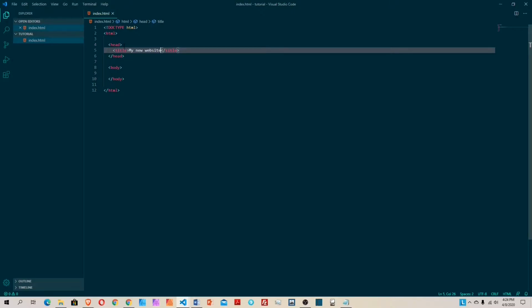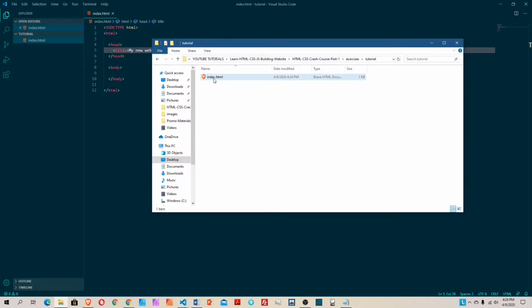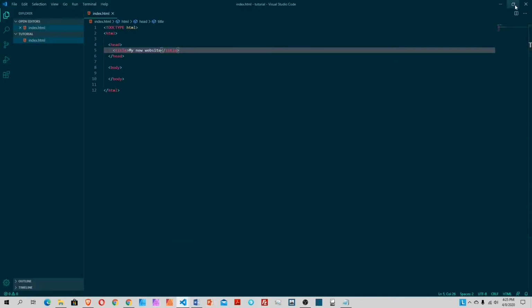Now, how are we going to preview our website? We've been coding, but we don't know how it looks on a web page. So the way to preview your HTML file is to find the index.html on your desktop and double click, and then we have our web page right here, and you can see the title, my new website. Let me resize that so we can see everything.